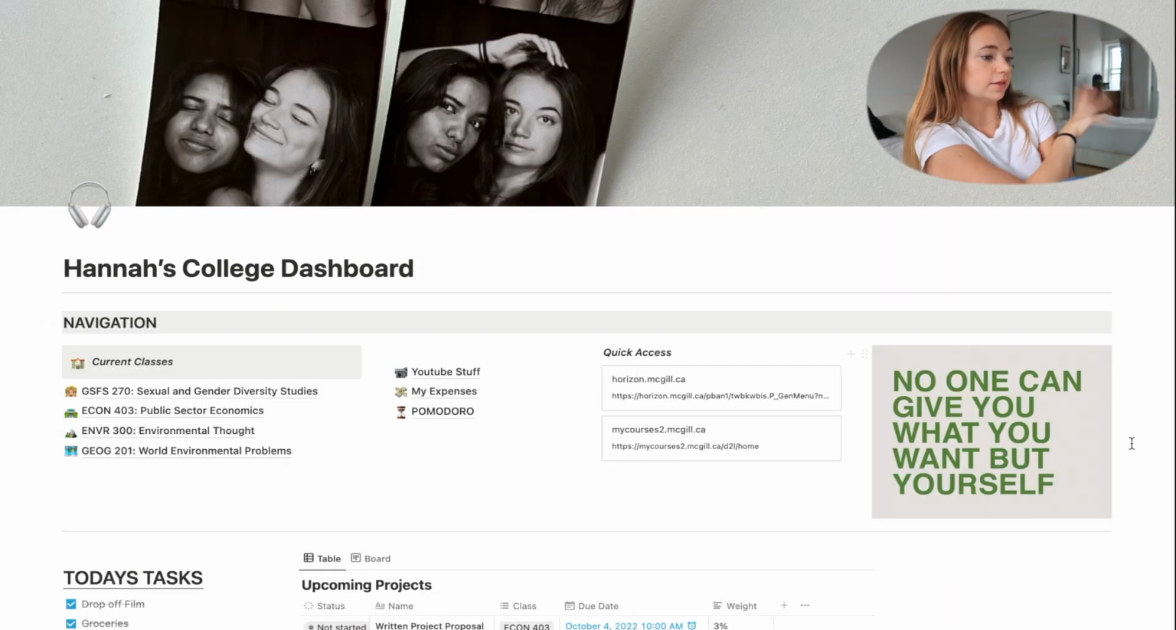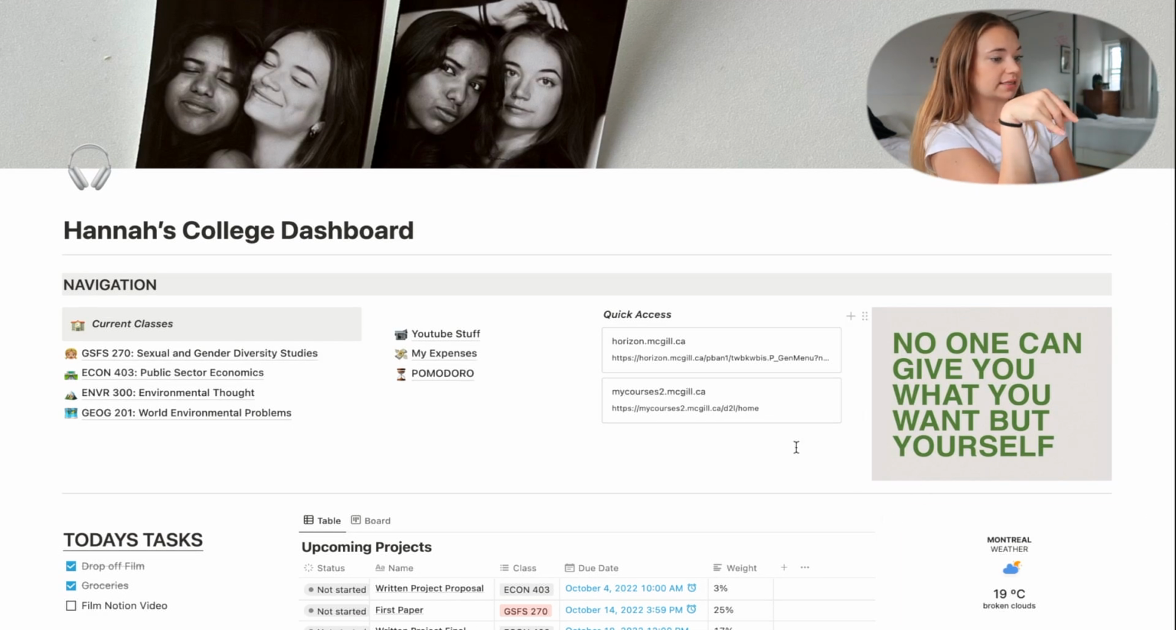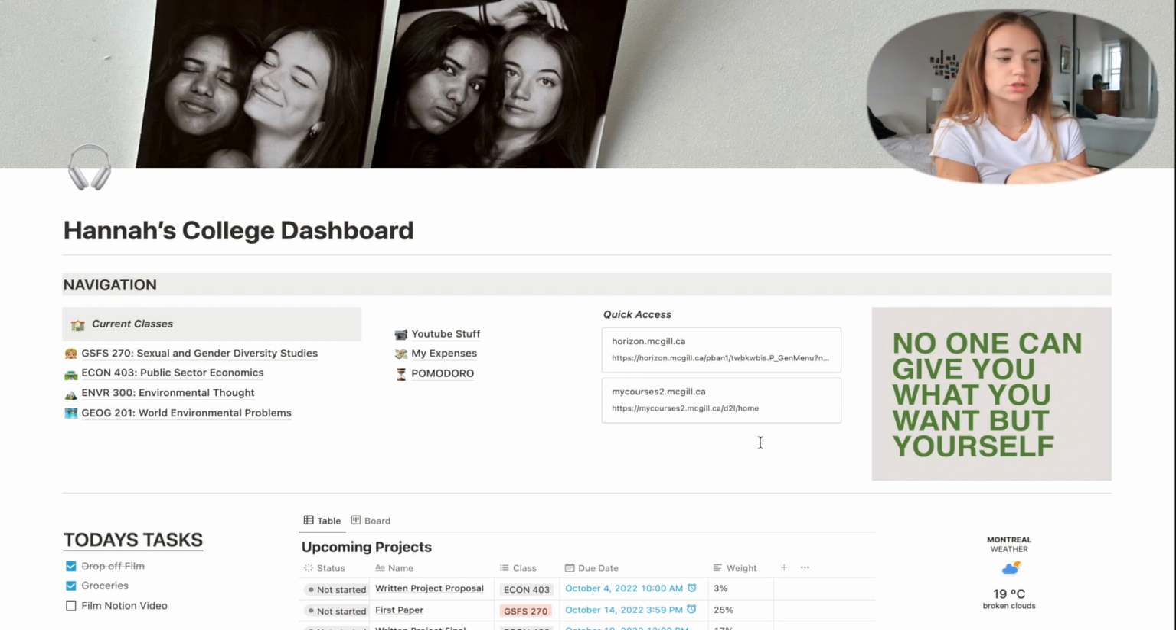And then in the third column, I have my quick access links. These are my two McGill home pages. One of them is my courses, which is what we use to access all of our course materials and stuff like that. And then Horizon is my baseline for if I want to see my transcript, or if I'm registering for classes and all that type of stuff. So these are really good to have right here as well.